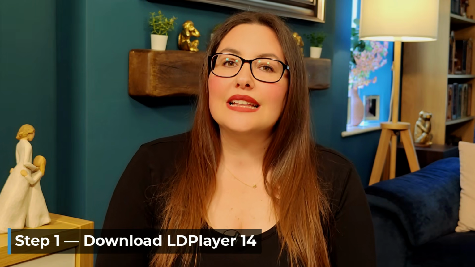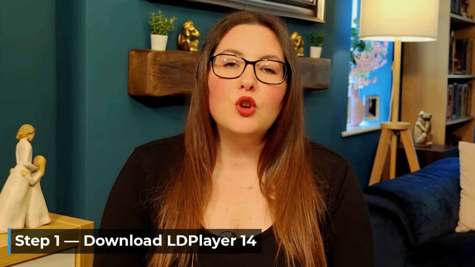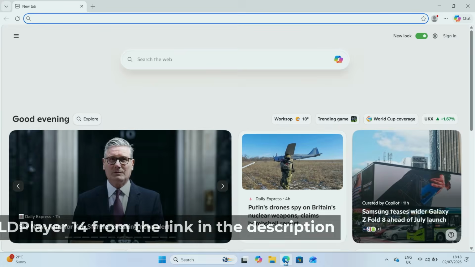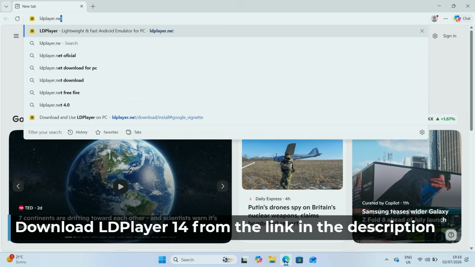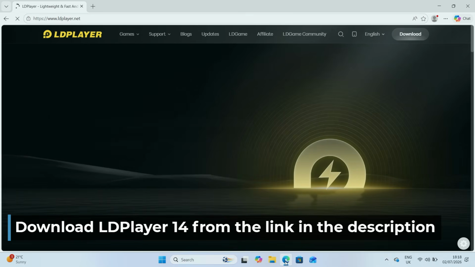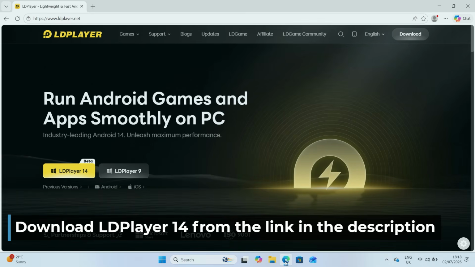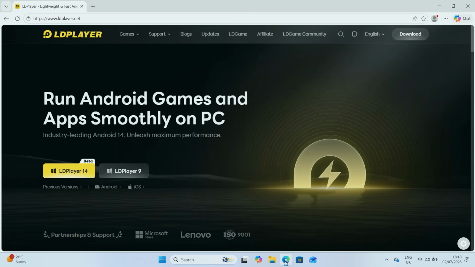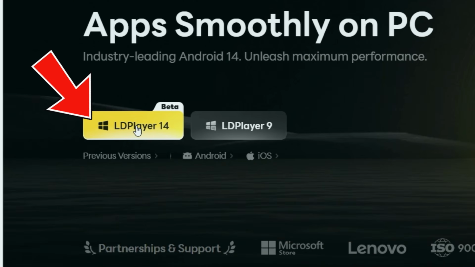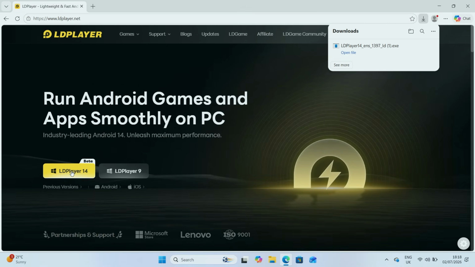Step 1 is getting the software. Open your browser on the mini PC. I've put the official exclusive download link down in the description below, so make sure you use that link to head over to their page. You always want to download directly from their official source so you know you're getting the clean, genuine installer. Once the page loads, just look for the LDPlayer 14 download button and click. The installer will start downloading right away.